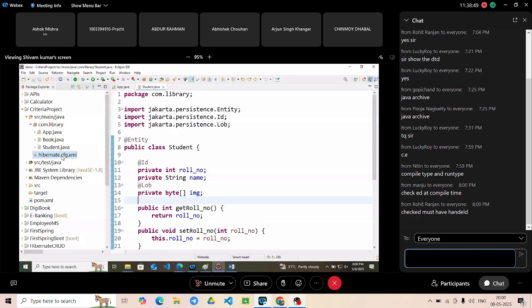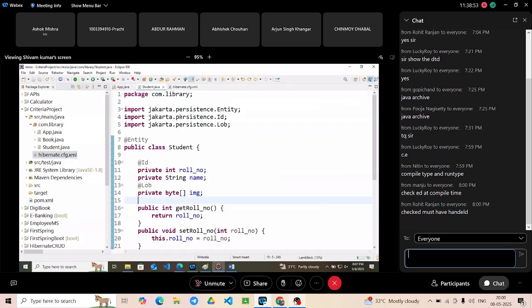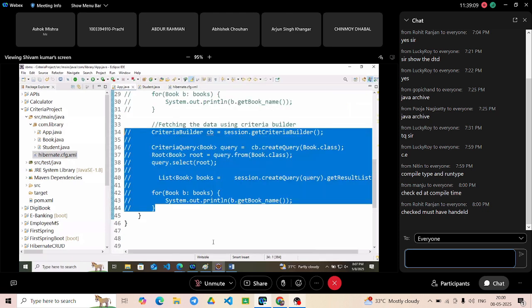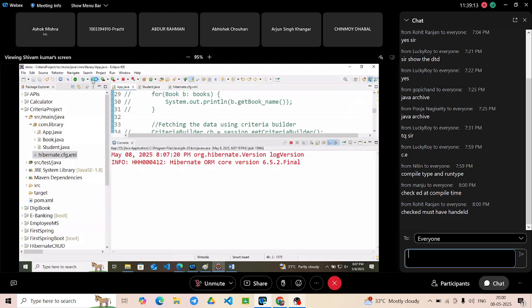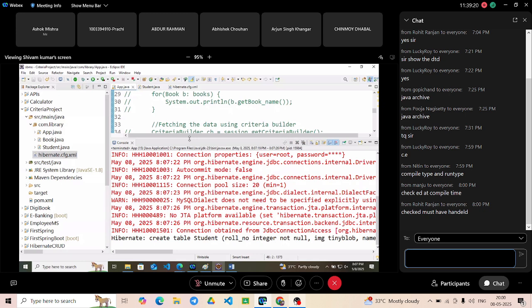So what we will do in hibernate.cfg.xml is map our Student class, com.library.Student, so that Hibernate creates its object. We'll just save and start the application. So it has created the table.